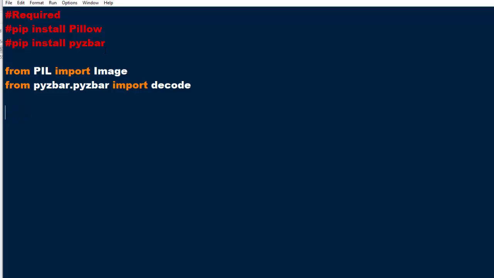Okay, wait, before that I just want to mention something here. The QR code image should be like image.jpg, image.png, image.gif. Okay, that kind of format you can read.